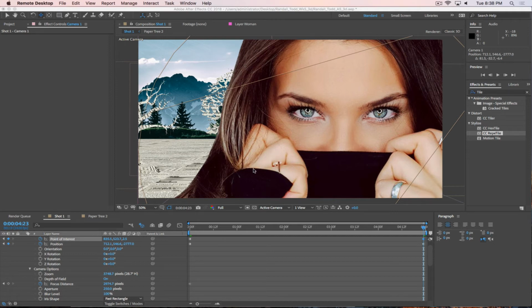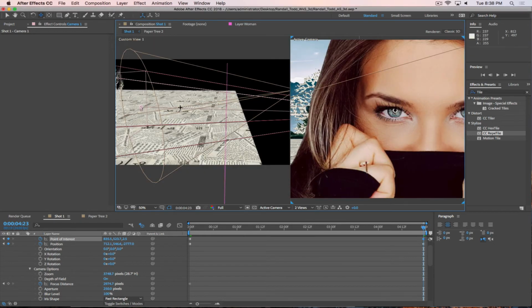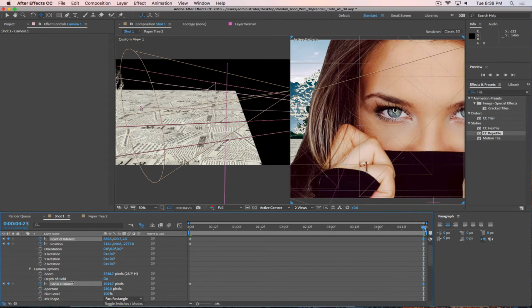All right, so now I'm going to check that second view again, and I'm going to set my focus distance. So focus distance is going to be further away from camera. Now I'm going to pull the focus distance in so that she stays in focus while the camera is moving.